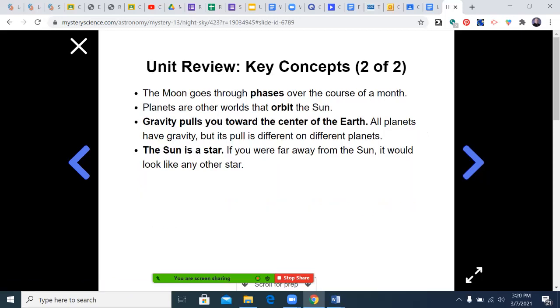The moon goes through phases over the course of a month. Planets are other worlds that orbit the sun. Gravity pulls you toward the center of the Earth. All planets have gravity, but its pull is different on different planets. I would add also that moons have gravity. The gravitational pull of the moon is what directly influences our tides.